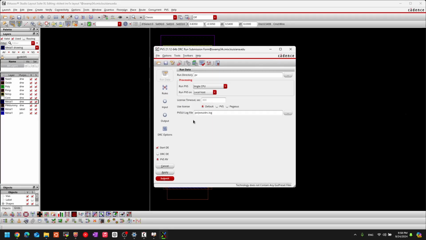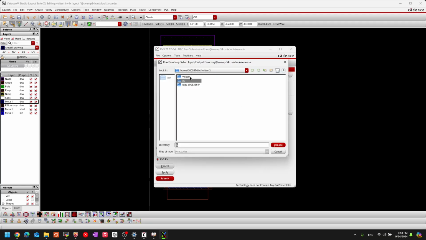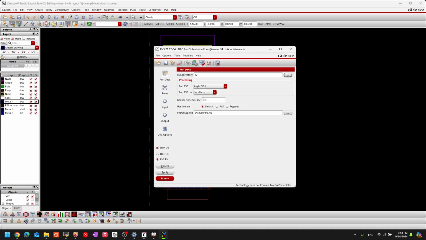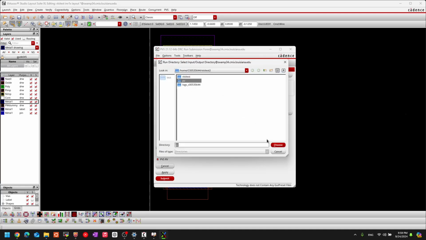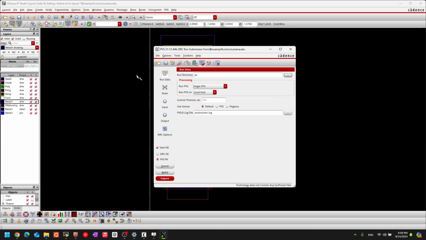This window pops up. Adjust the run directory, click on these three dots, select PV, and then select choose, and it will set it to PV. Normally by default it shouldn't be like this, but in your case it won't show up. So what you'll have to do is just select the three dots, select PV, and then choose.